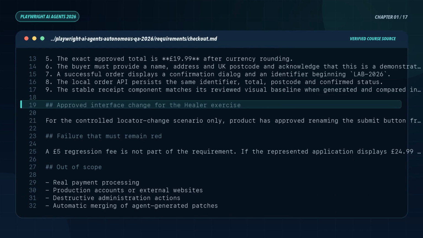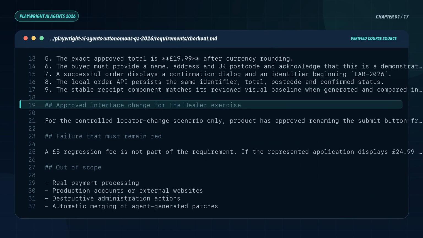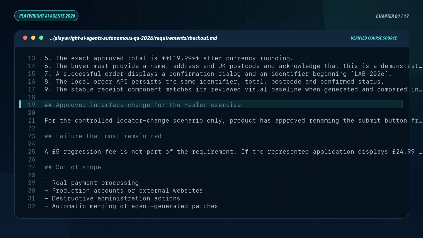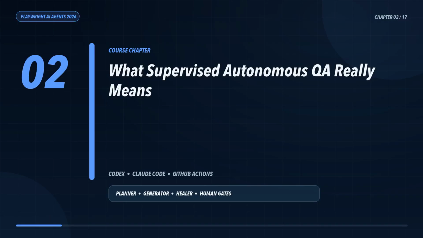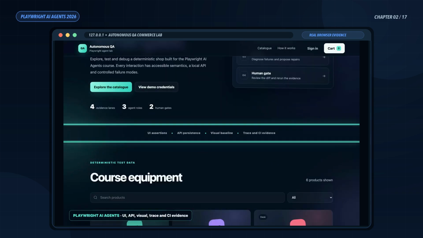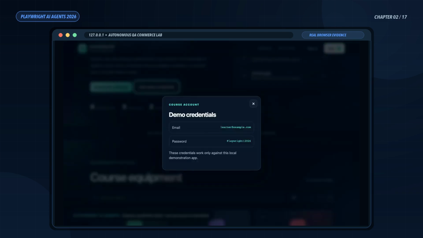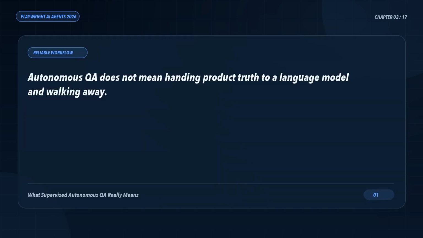By the end, you will have more than an AI test generator. You will have an auditable operating model in which the agent proposes, evidence verifies, and a human owns the quality policy. Autonomous QA does not mean handing product truth to a language model and walking away. It means allowing an agent to perform bounded work through visible tools with explicit inputs and review gates.